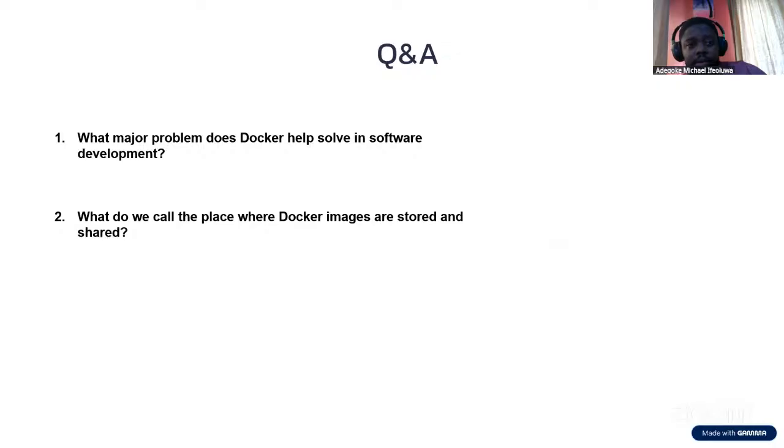Okay. So my first question is, what major problem does Docker help solve in software development? So this question, okay, Emeka Friday, your hand is up.